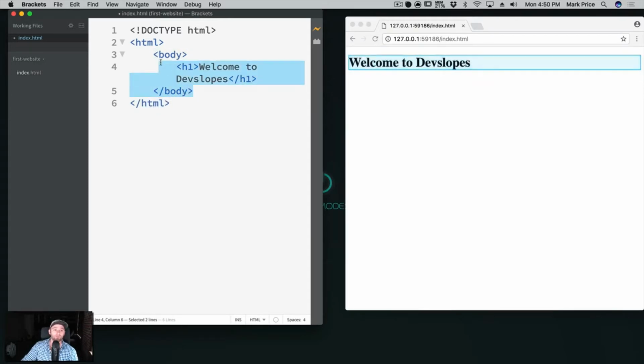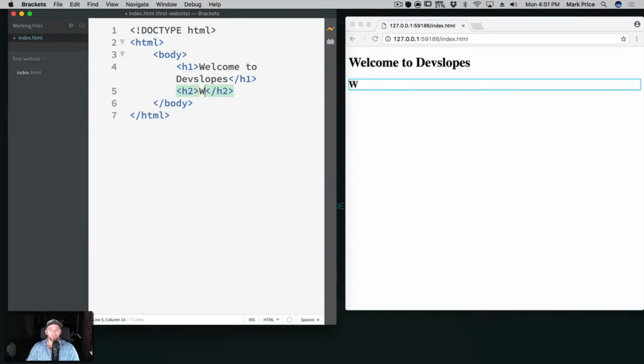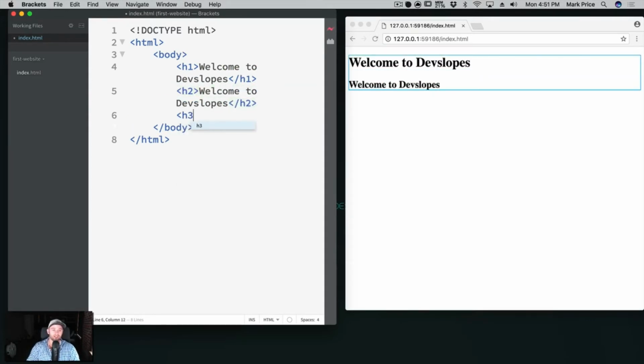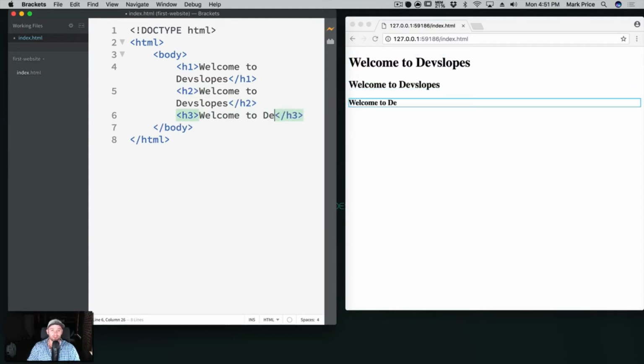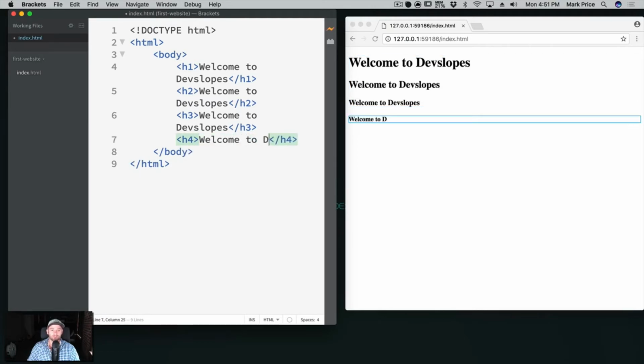If you want to move things around, like indent them, you can press tab to indent or shift and tab to unindent. Okay, and we've used the header tag so far. This is what H1 stands for. There are other multiple header tags available to us, which I can show you right now. So say H2, welcome to DevSlopes. Okay, if you're starting to see a trend here, H3, welcome to DevSlopes. H4, okay, same thing, right? Welcome to DevSlopes. Pretty cool, right?